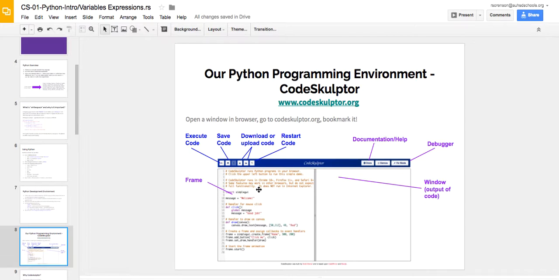Maybe you wrote Python code in another format and you want to bring it in here, you can do that. We won't be using that, but it is available to you. And then let's say you're running your code and it's in some sort of infinite loop. You want to click restart, you click that little button, and it's going to restart. It's sort of like the stop button in Scratch.